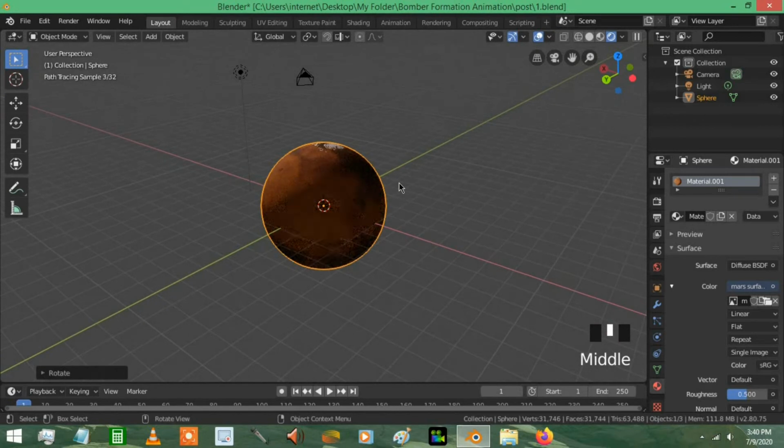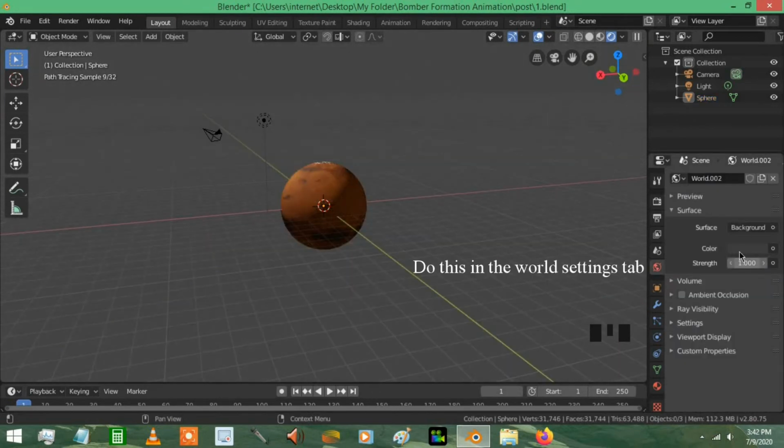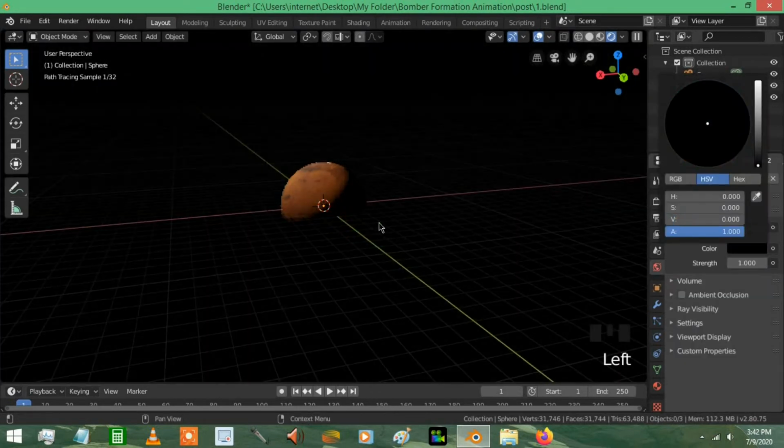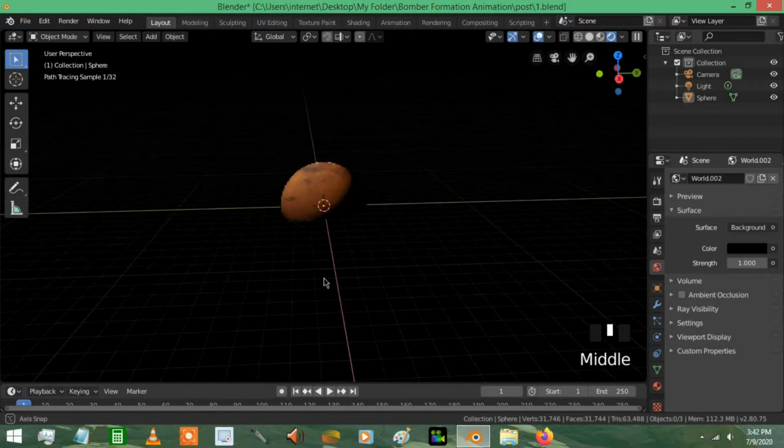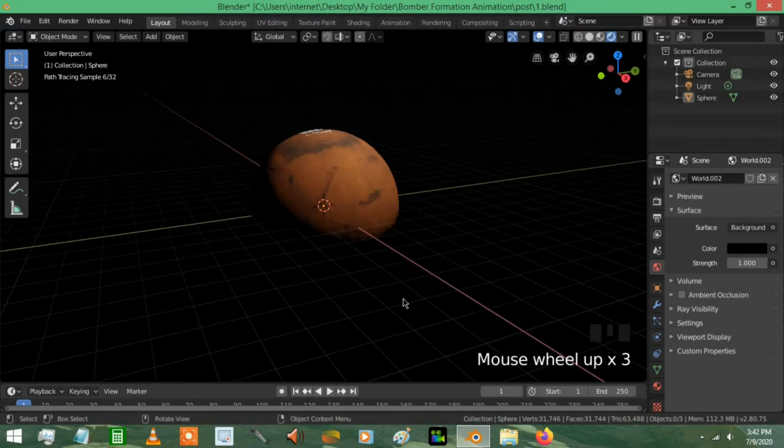And then let's go ahead and get our lighting in. So you can just turn the color all the way to black. If you want to use an HDR image for the space background, definitely give that a shot. It's not really much different. You're just going to see some stars in the background. So if that's what you're shooting for, definitely go for that.